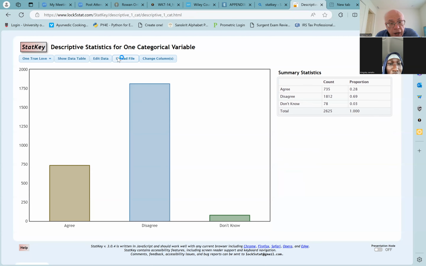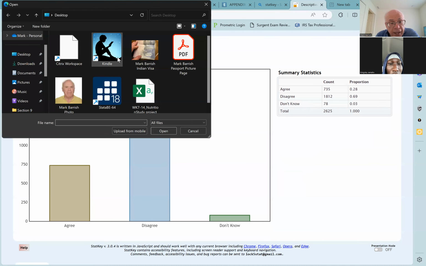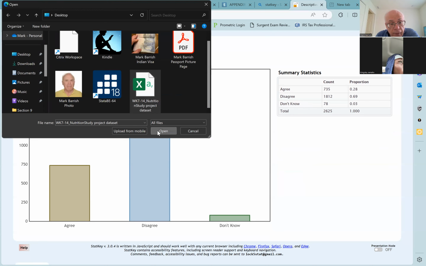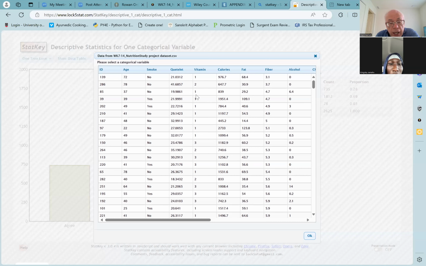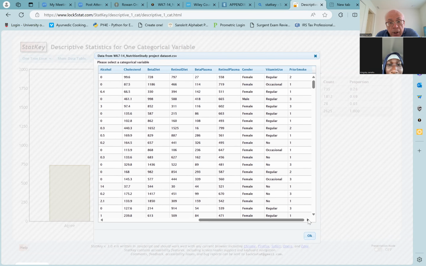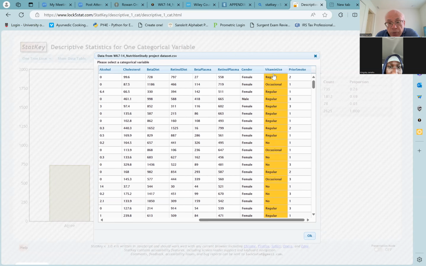You're going to upload the file. You have to do it again. And then select the categorical variable, whatever they're asking for. Let's say it's vitamin use. So you click that, make sure it's the right one, and then click OK.